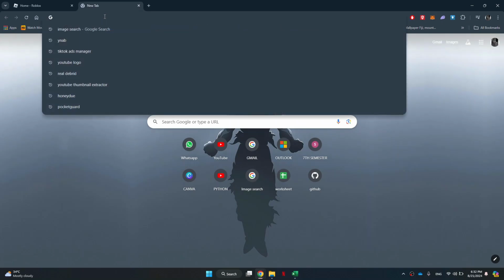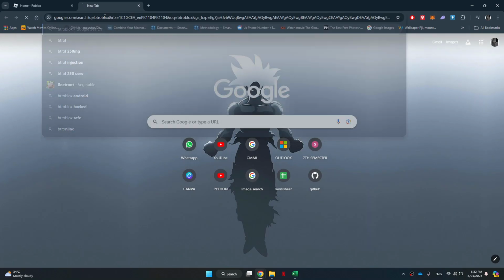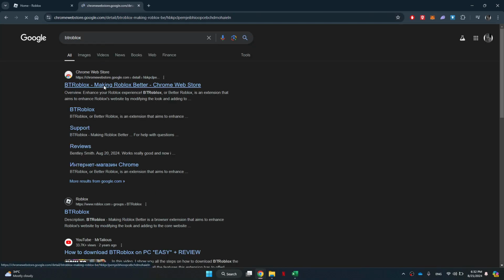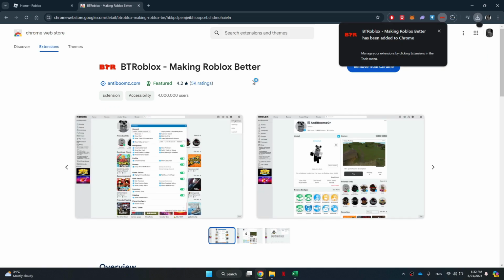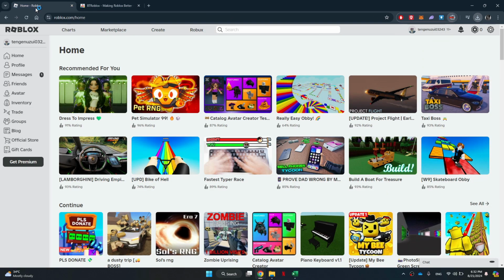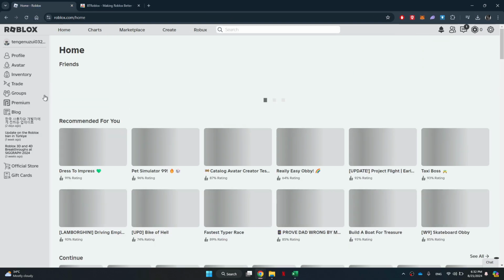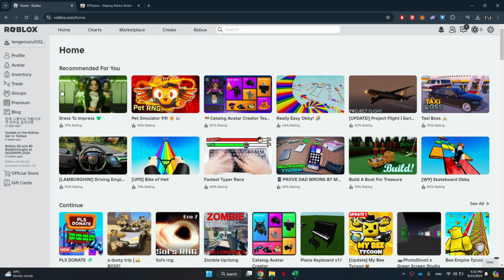Now, open a new tab in your browser and search for BT Roblox. Next, open the Chrome Web Store web link and download this extension. Once the extension is downloaded, get back to your Roblox account and reload it. You might notice that the interface changes a little bit, which indicates that the extension is working.